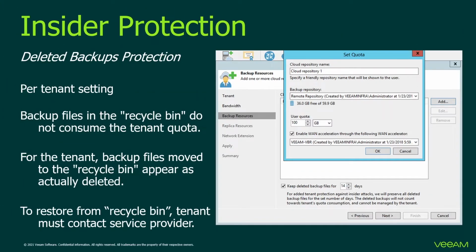So let's get back to insider protection. You already saw the checkbox in my demo: keep deleted backup files for an X amount of days. It's our deleted backups protection, otherwise called insider protection. It's a per-tenant setting, so you can enable it on one tenant and disable it for the other.